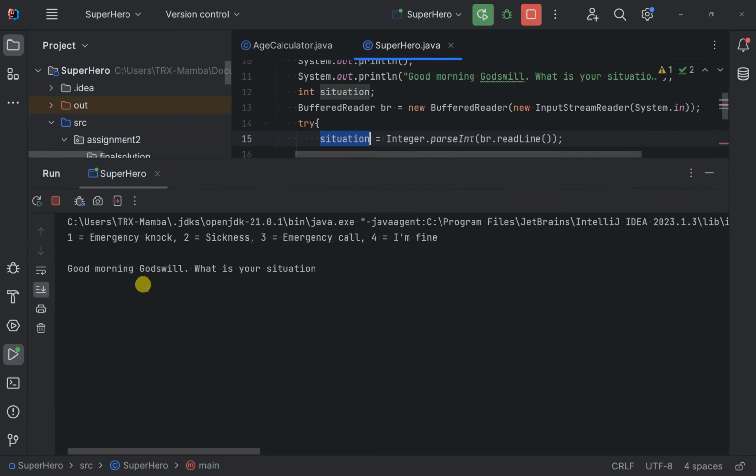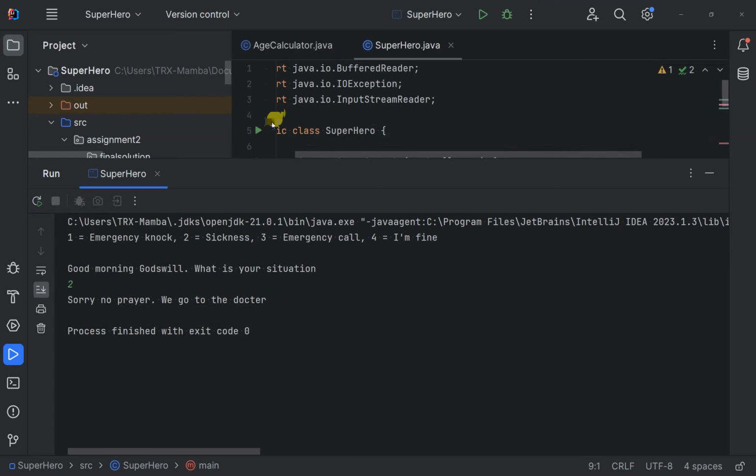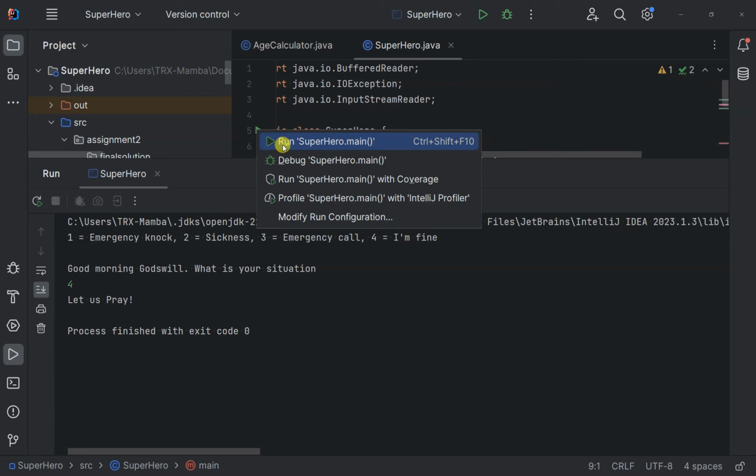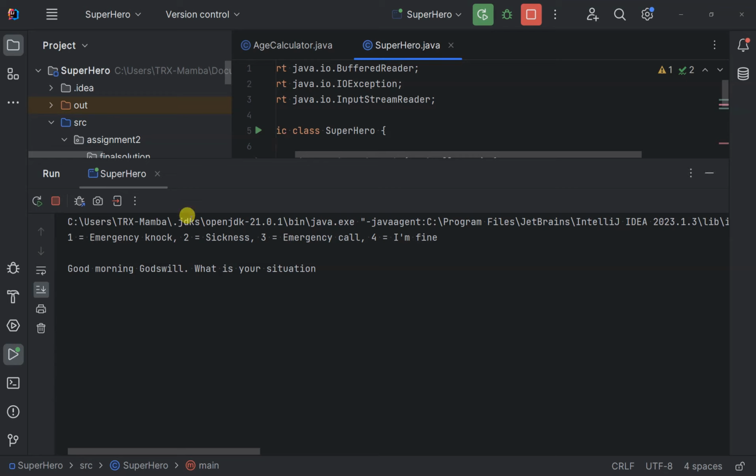So that's exactly what we're seeing here. First of all, it gives us the information. It says 1 is equal to this and that and blah blah blah. And then says, good morning, Goswell, what's your situation? So I'll say, my situation is 2. Then it says, sorry, no prayer, we go to the doctor. We run that again. What's your situation? I say, I'm fine. And it says, let us pray. We run that again. What's your situation? I say, my situation is 1. It says, sorry, no prayer, attend to gate. I will run that again. What's your situation? I say 3. And it says, sorry, no prayers, attend to call.